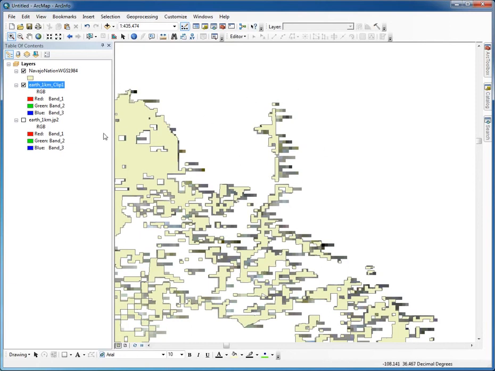Alright, and that's how you clip a raster image. You can do this with any type of raster based imagery. You can use Landsat, aerial photos, and anything like that. And it's highly recommended that you only do this if the data just becomes too large.